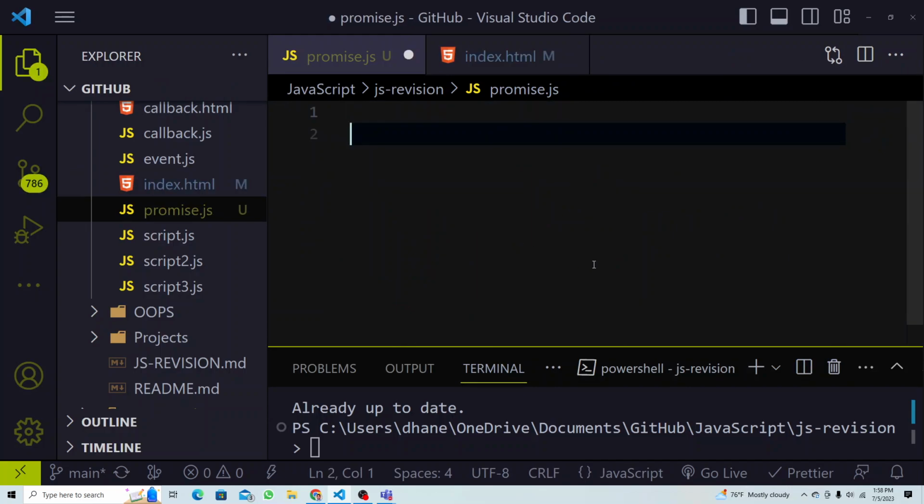Because there is a fetch function which returns promise. We don't have to create anything by default. When you put some link, it will return you the object. Okay, it will just return the promise. But in our case, how we create a promise, that is what we're going to look at, right?